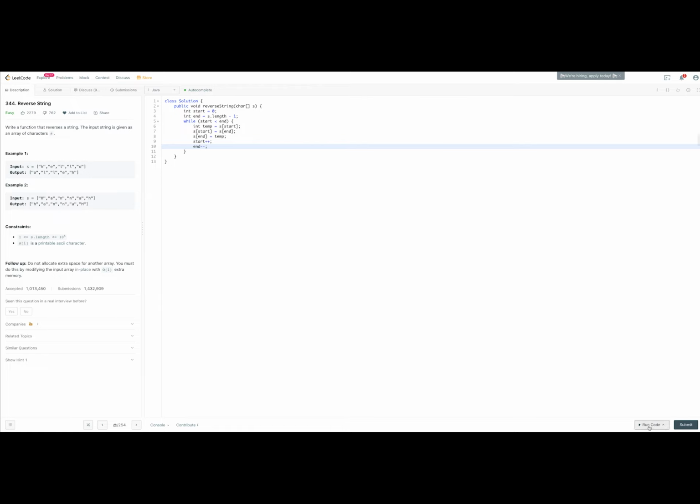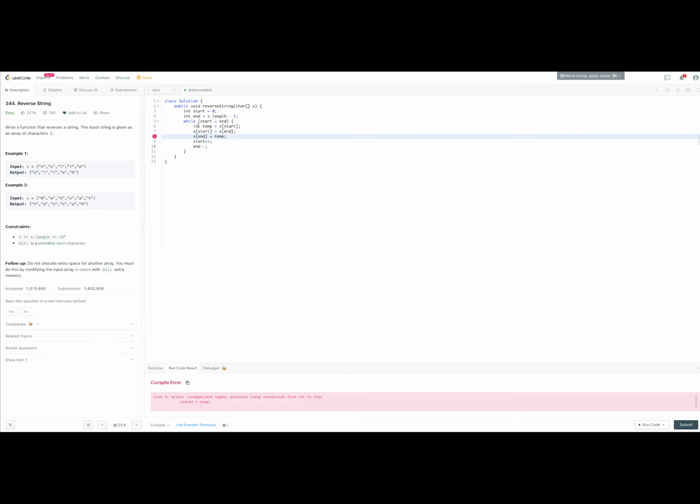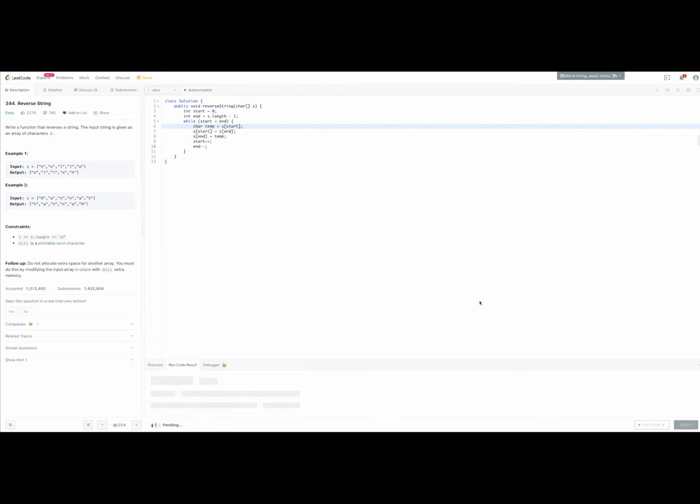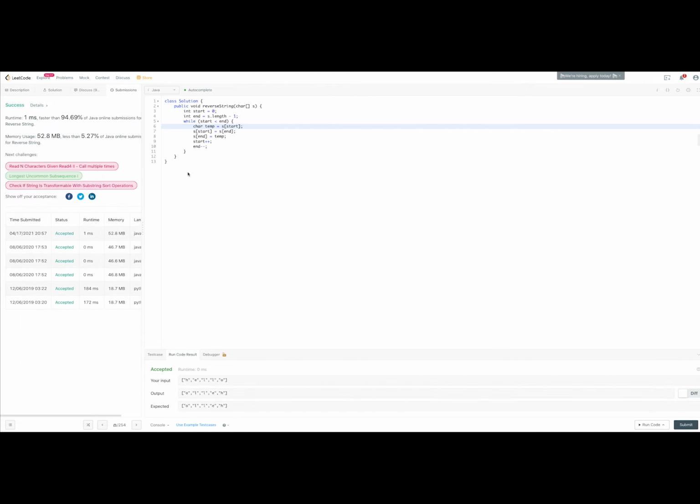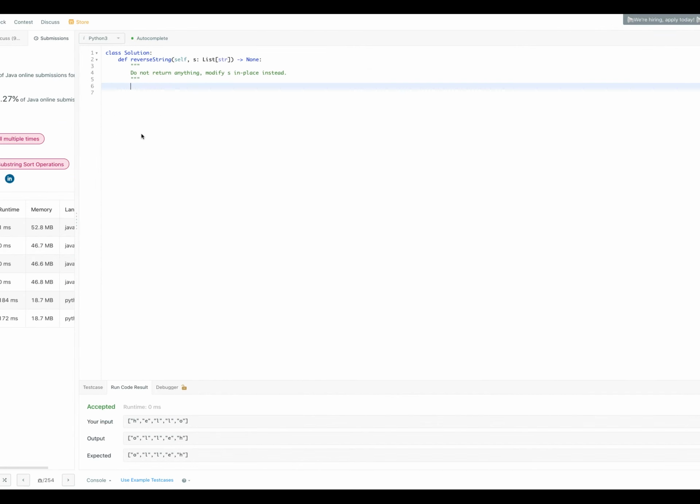So let's run this and see if we succeeded. Oh, let's make sure I got this right in temp. Oh, it's a char. Okay, perfect. So I just got the type wrong, so we'll change that really quickly, and that should fix everything. Okay, let's submit this. All right, guys, that was a Java solution. It runs in O(N) time and O(1) space. Thanks, guys.